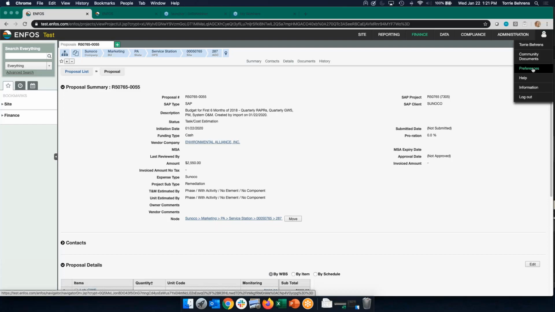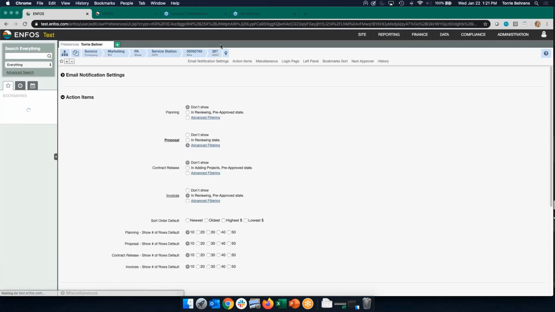Okay, so I'm going to go to my own user account and then select preferences. You all have access to this today. And like I mentioned, I know a lot of you have set this probably at Go Live and haven't touched it since. So it's always a good opportunity to review these settings. We have some additional functionality at the bottom of the action items page to show additional rows and sort order, etc. But we're going to talk about our proposal submitting.